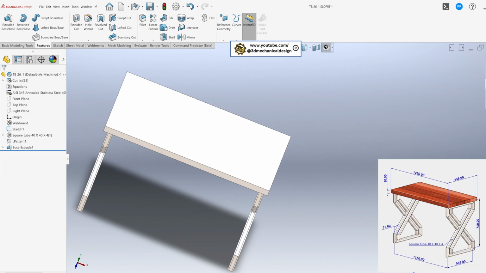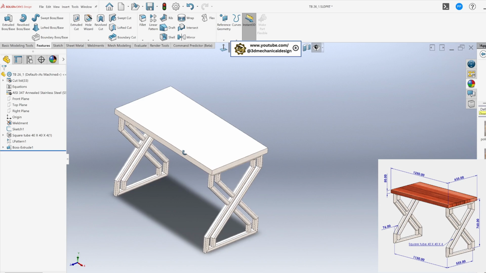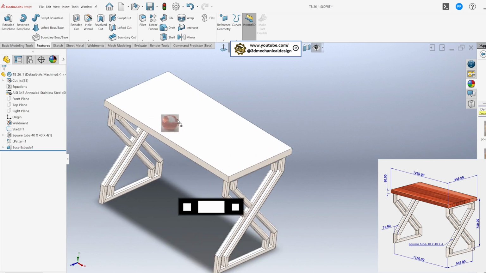And that's it, you now have a complete table modeled using weldments. If you're new to weldments, try experimenting with different profile sizes or shapes to see how the design changes.